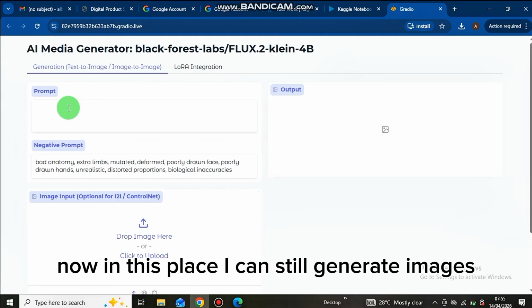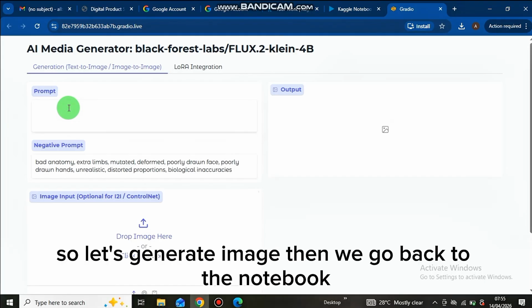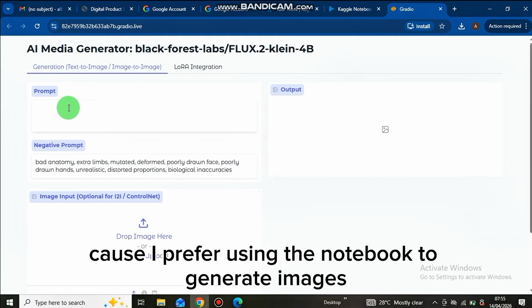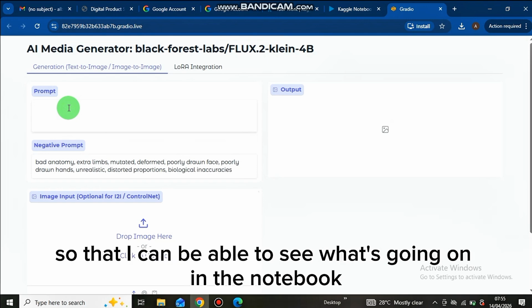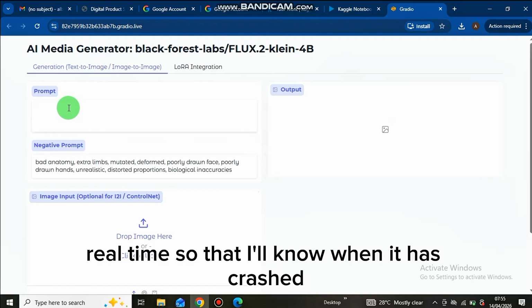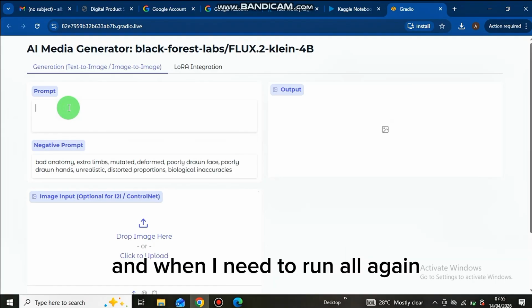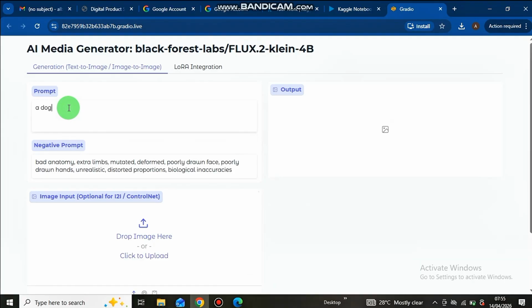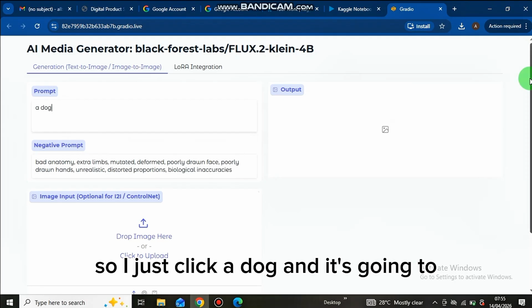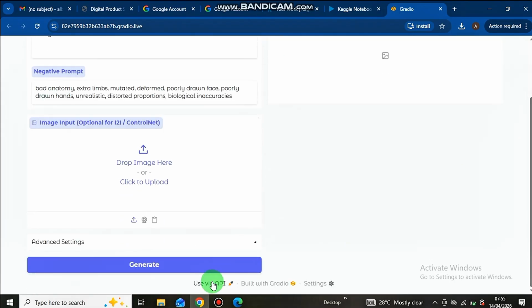So now in this place, I can still generate images. So let's generate an image. Then we'll go back to the notebook. Because I prefer using a notebook to generate images so that I can be able to see what's going on in the notebook in real time. So that I'll know when it has crashed and when I need to run all again. So I'll just type a dog and it's going to generate that.